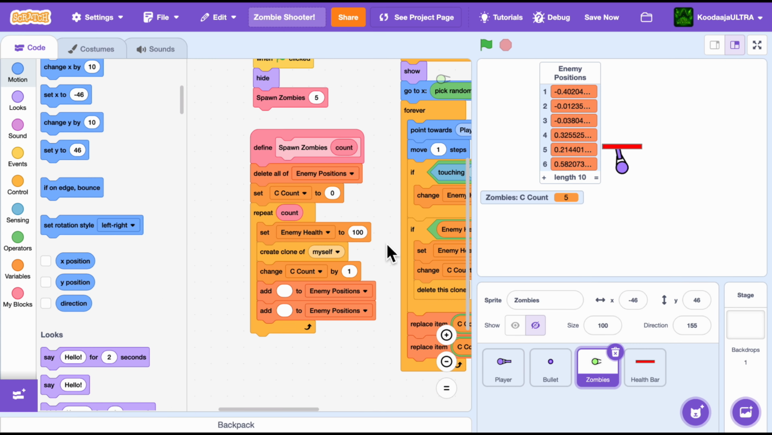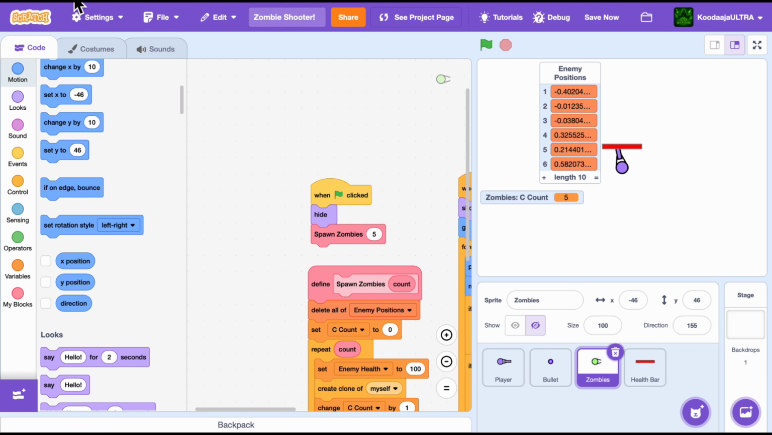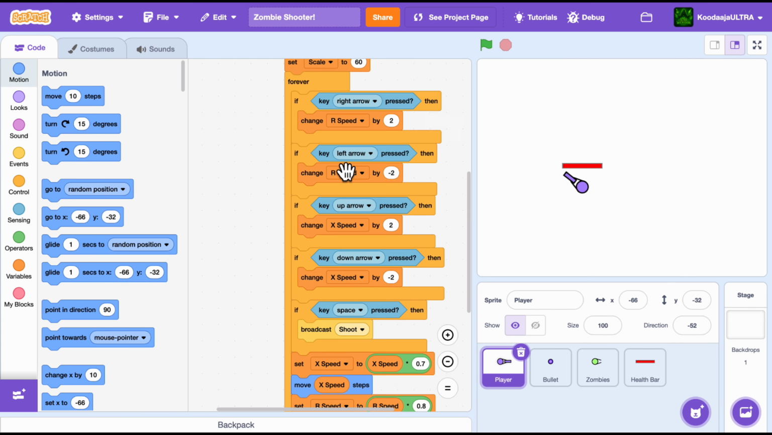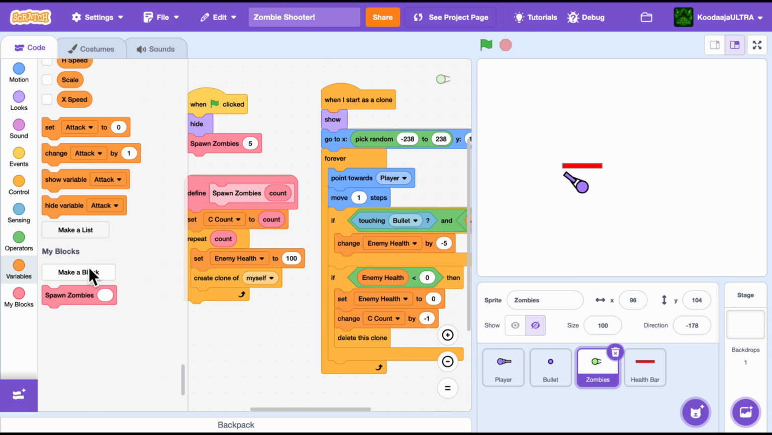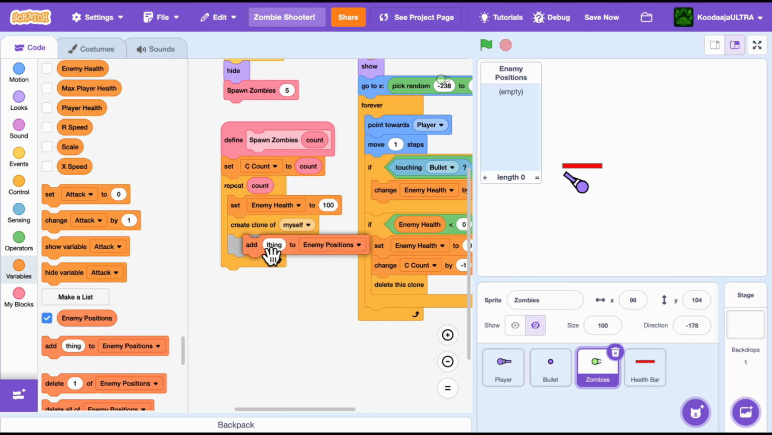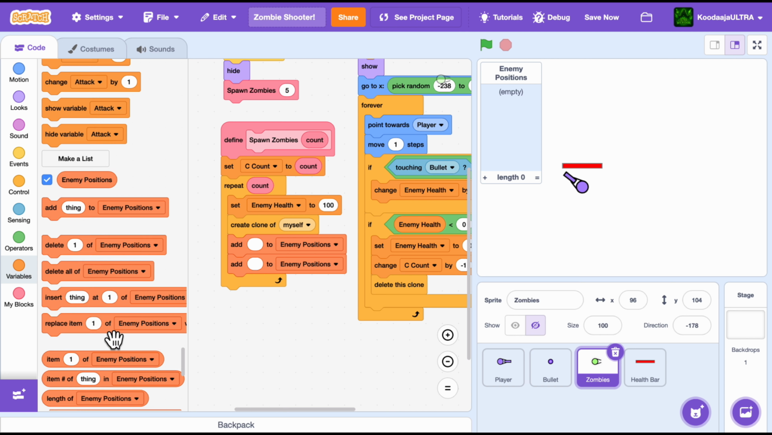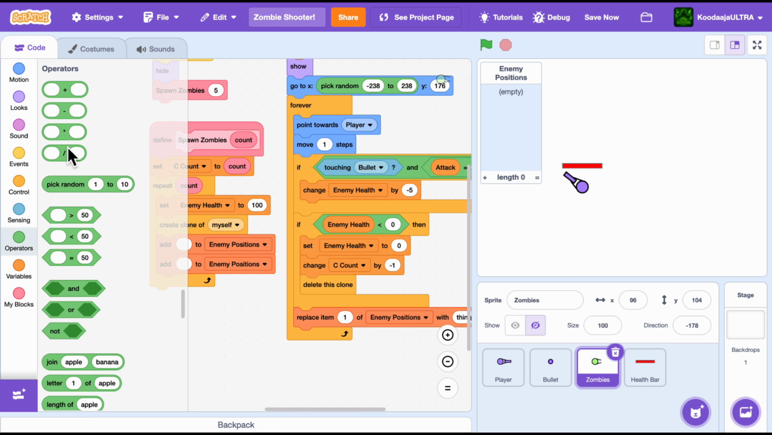problems, because I'll just refresh the page. Reload. Oh my god. Did I save it? Oh no, bro. I'll just make the list very easily, very fast. Enemy position, and now for all sprites, and then nothing, those are nothing, and then replace item 1 C count +1.